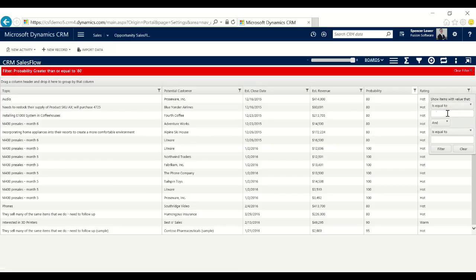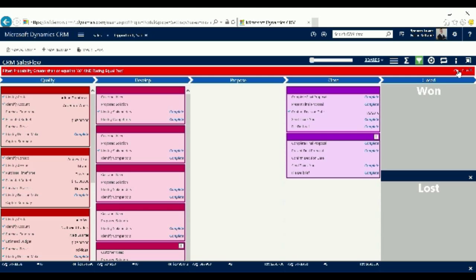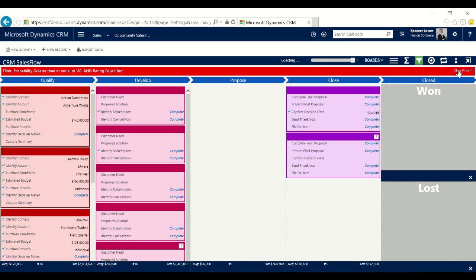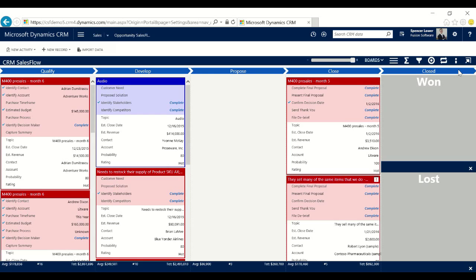And maybe I just want those that are hot. And you'll see that that's filtered that off. And if I go back to my card view, then that will display that information with that filter. If I want to quickly release the filter, I just click Clear Filter.